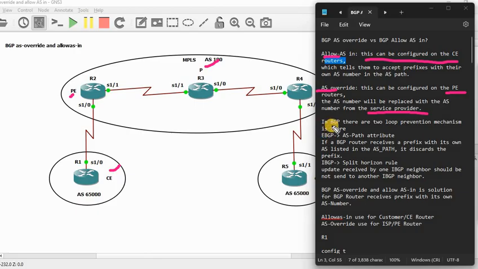After that, in BGP there are normally two types of loop prevention mechanism. In eBGP, the loop prevention mechanism is the AS path attribute. The AS path attribute says that if a BGP router receives a prefix with its own AS in the AS path list, it discards the path. This is eBGP: this is BGP 100, this is BGP 65000.